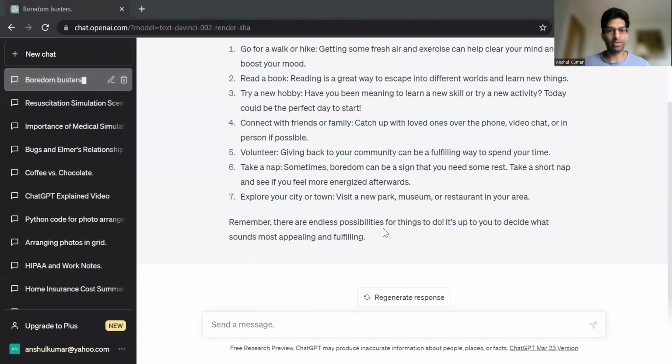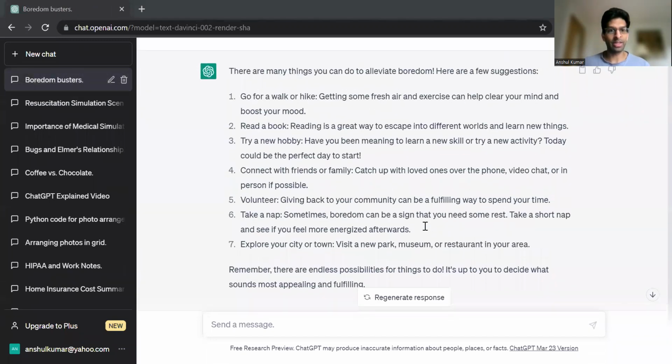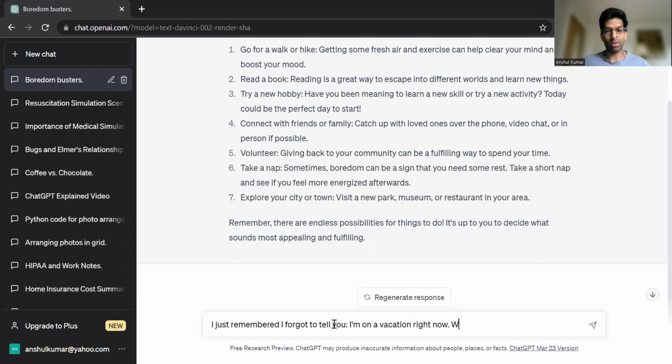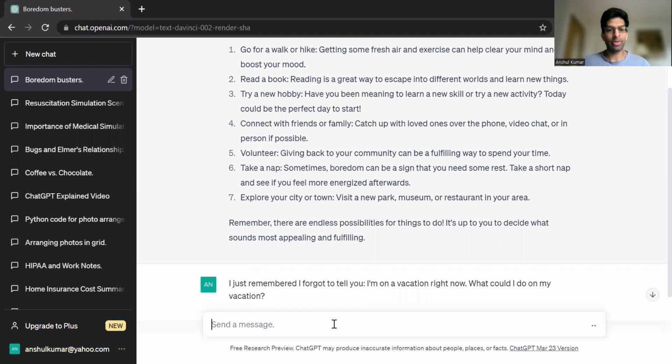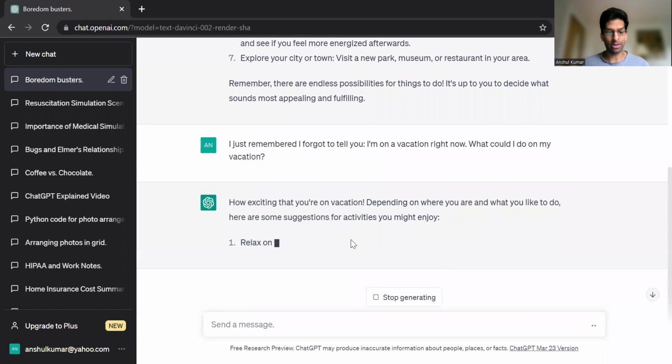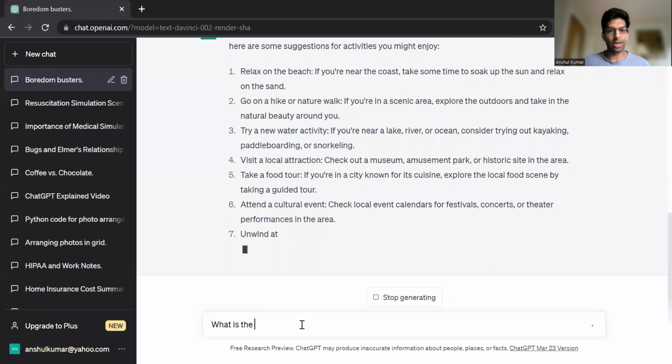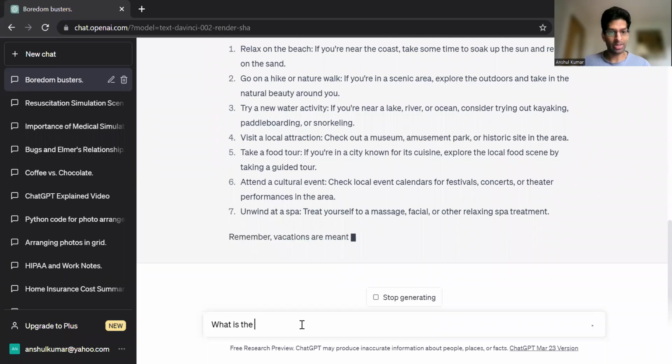So the computer just finished up a list here of 7 items. But now I can reply to the computer, I just remembered I forgot to tell you I'm on a vacation right now. What could I do on my vacation? And now it'll modify its answer. I'm just going to scroll down so you see that. And here it goes. It's typing a new list. So here it's still going now. It's up to item 7.